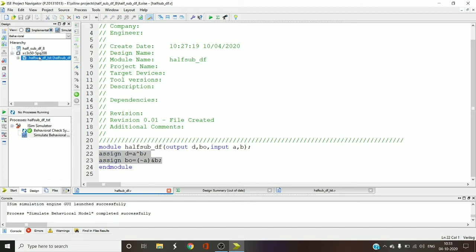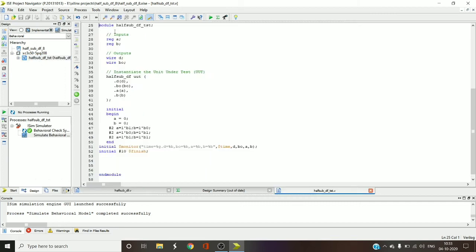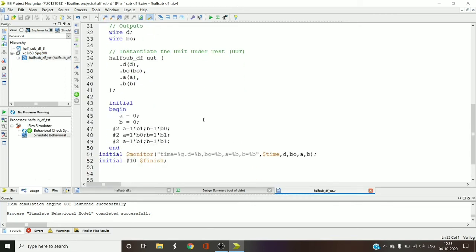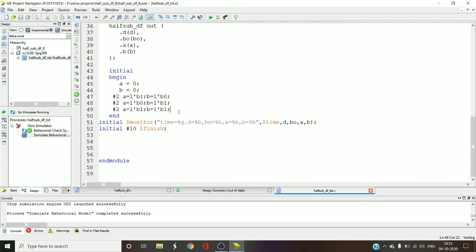Let me also show you how the test bench would be. The test bench won't change for any level of abstraction. The same all possible 4 combinations are given here with 2 time steps of delay for each combination. I have taken $10, but after 6 time steps the data won't change, so it remains fixed.